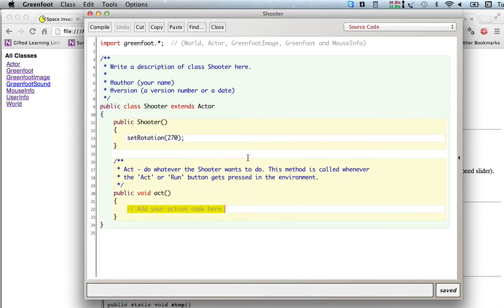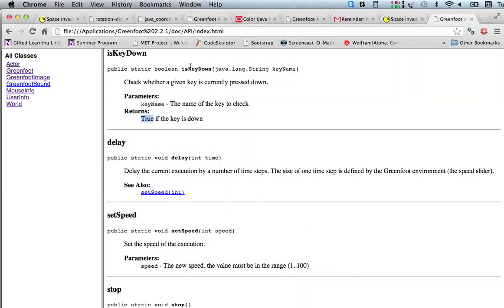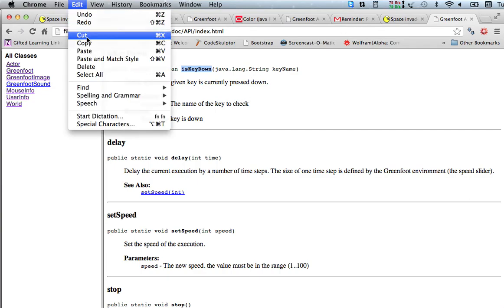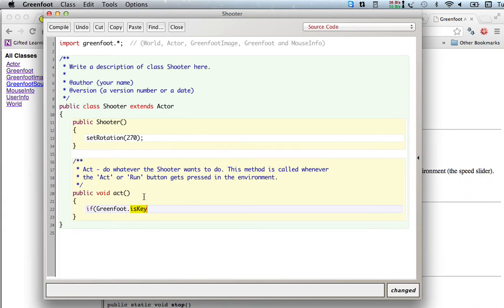All right, since it's a Boolean, we can use if. I said it and forgot to do it: if Greenfoot.isKeyDown. Let me make sure I'm spelling it right. In fact, I can just copy it, can't I? Copy, and then here I'm going to paste: isKeyDown left.